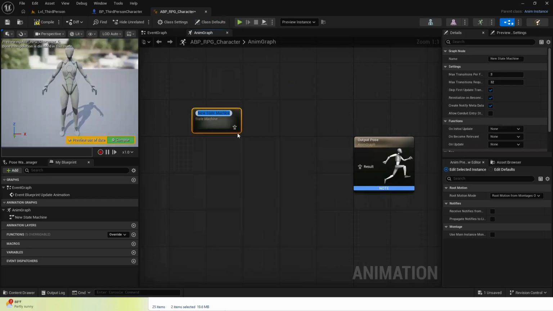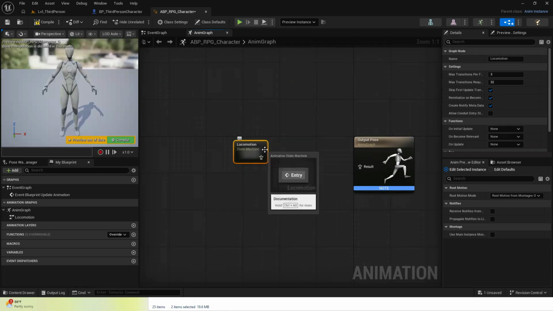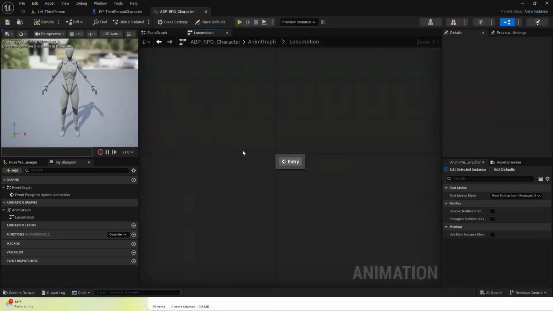Select this, we call this locomotion. We can connect this here now, but this locomotion will go into main. But for now, let's leave it like this. I'll compile and save. So let's double click and open this up. So a state machine is essentially a framework that you can put all your animations in.